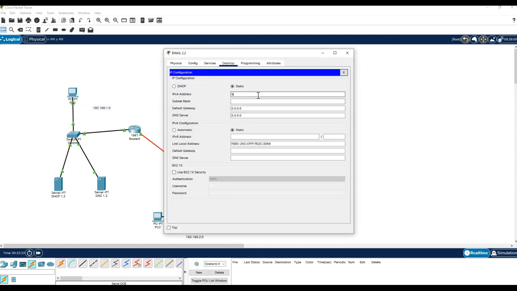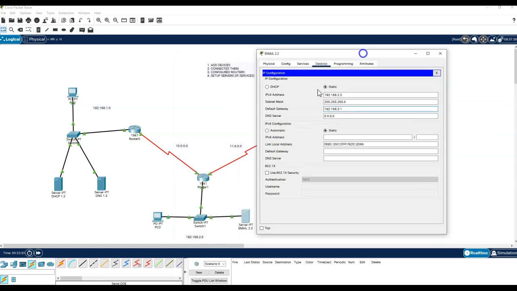IP config 192.168.2.2. Where am I seeing the 2.2? Right up here. Tells me what it is. 2.2. Default gateway 192.168.2.1. Why is it 2.1? It's because it's on this network, and this port right here is the 2.1 port. Okay. DNS server 192.168.1.3. The entire network DNS server. This one is the entire DNS server for the entire network.